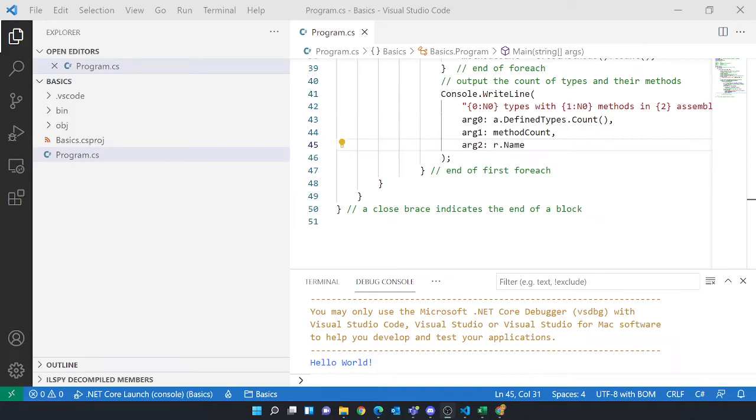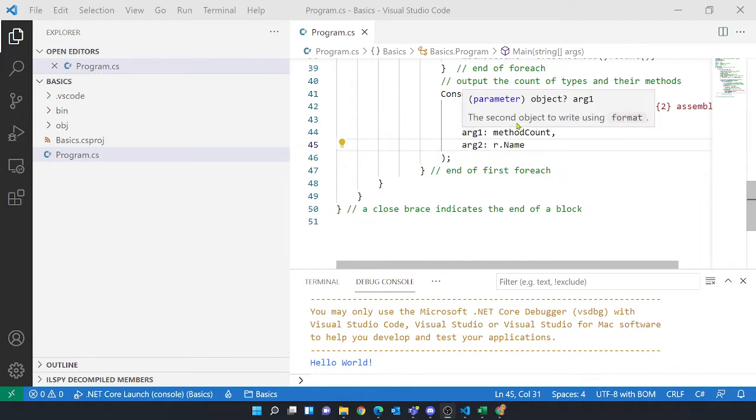Hi class, I'm looking at our basics program that we finished in the last video. Just a quick update that these are named parameters here, where we have the arg0 colon, arg1 colon, arg2 colon. So in this case, we're just saying that this parameter is named that. So we'll be looking at all this code as we go.